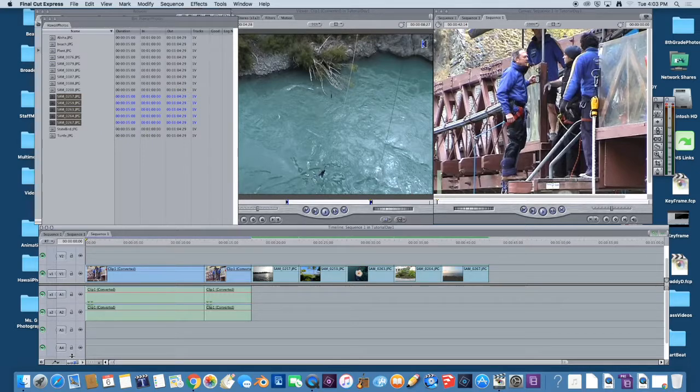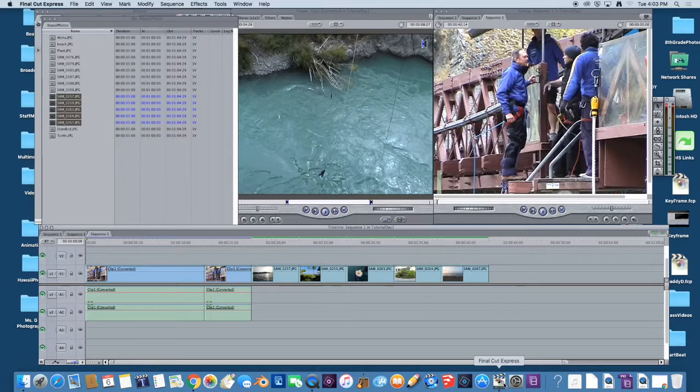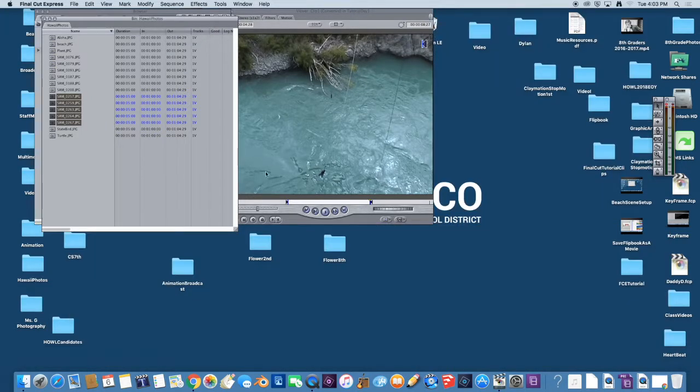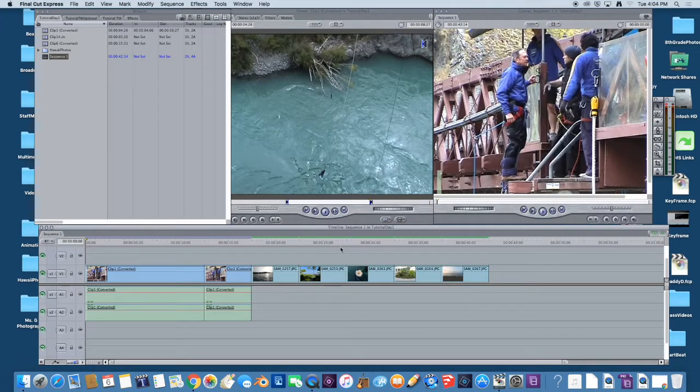Okay, if I needed to minimize, I would do Command H. Command H will close it and go back to Final Cut. If by accident you close the canvas, for example, and you need it back, the quickest way is to double click the sequence. Notice the canvas and the timeline both came back.